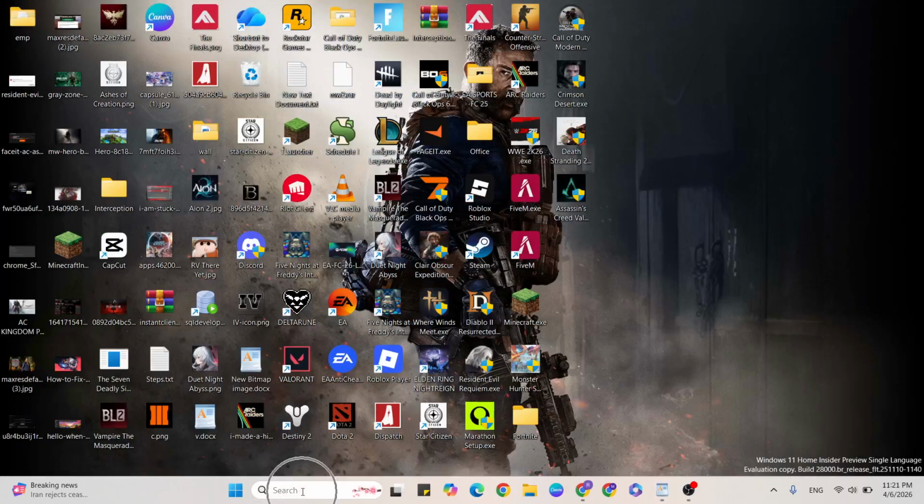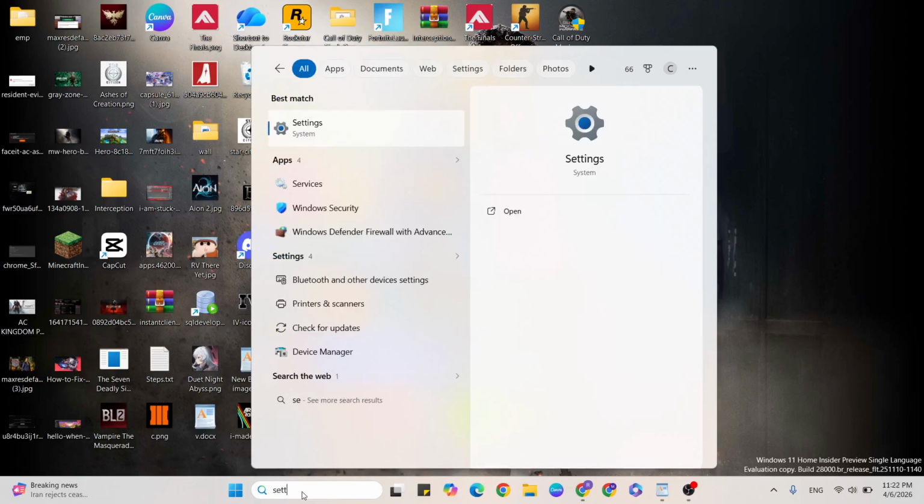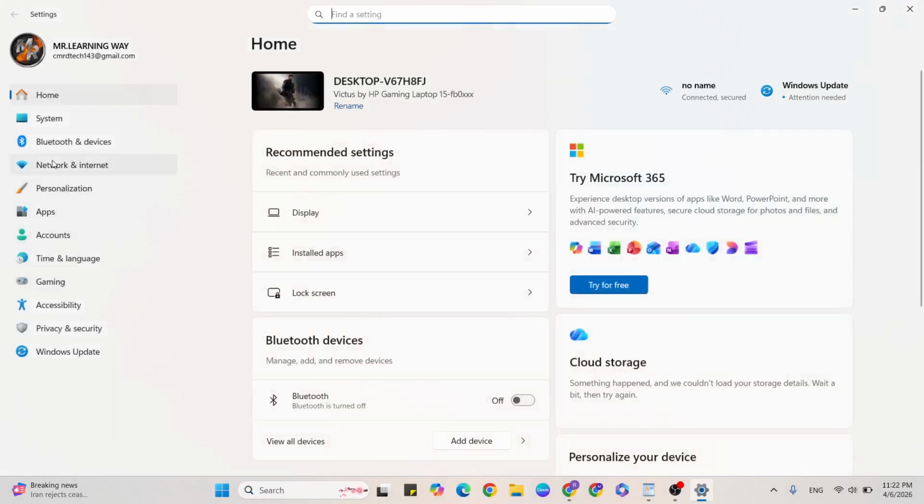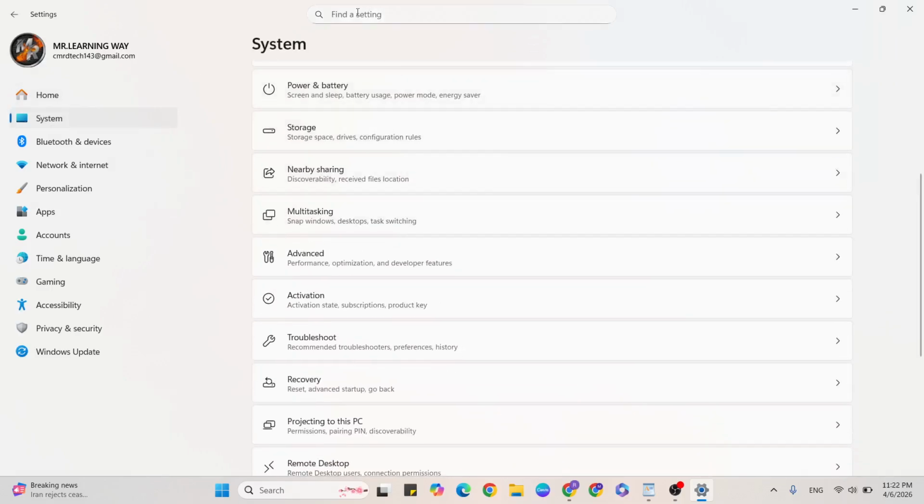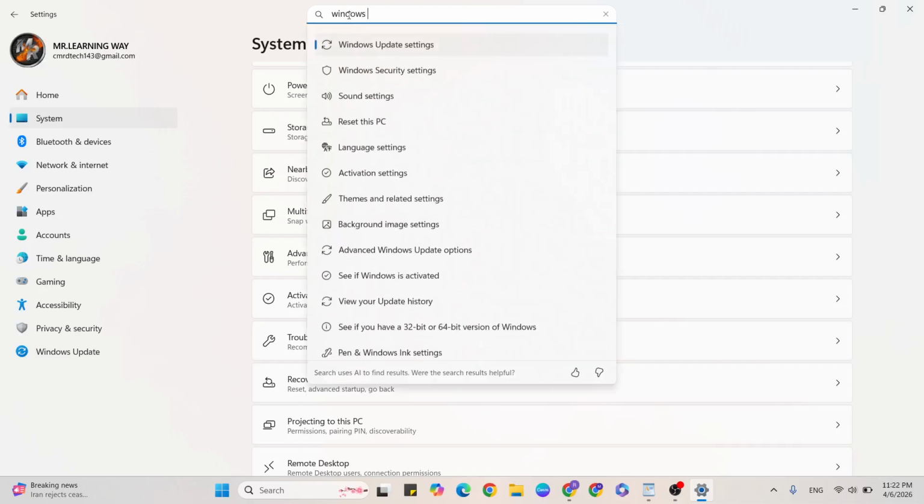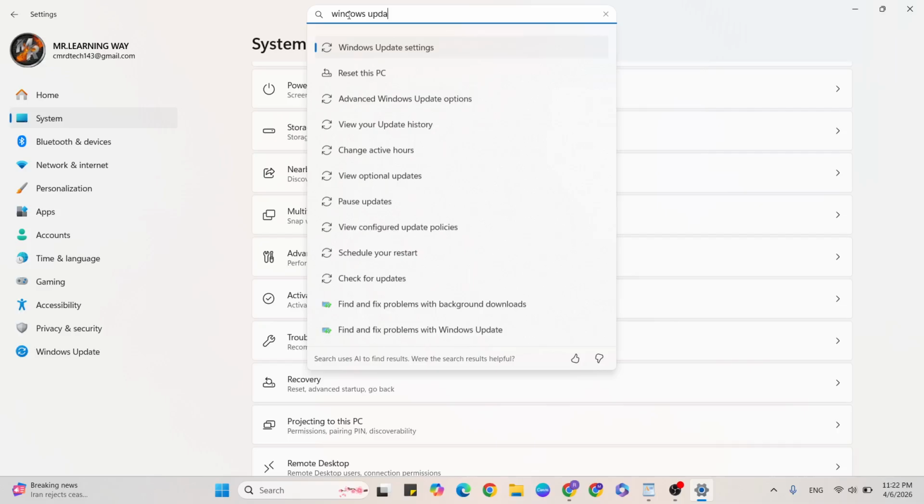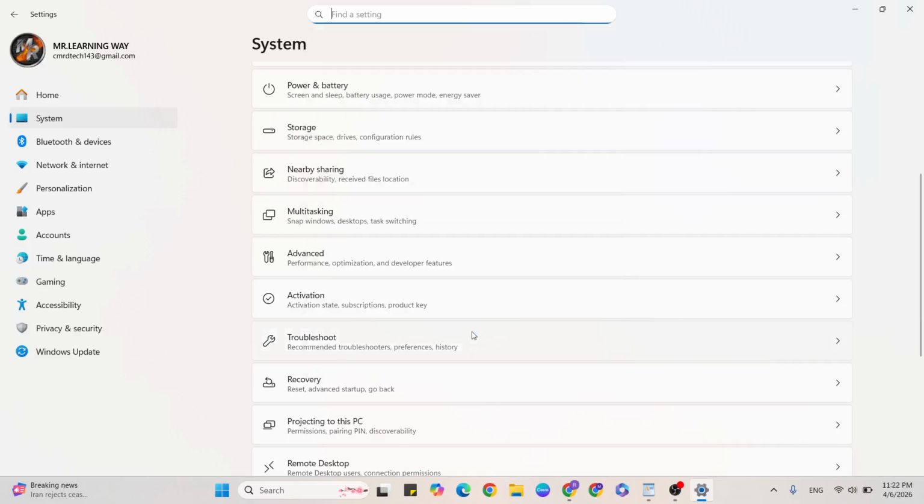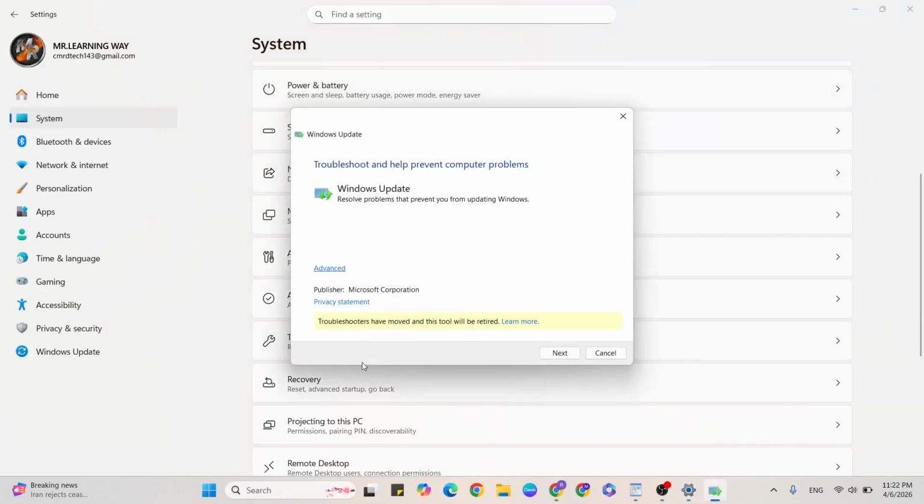Go to the Windows search bar and type settings. Click to open it, then click on System and scroll down, or search for Windows update using the search bar. Click on find and fix problems with Windows update. You get a new tab, then just click on next.